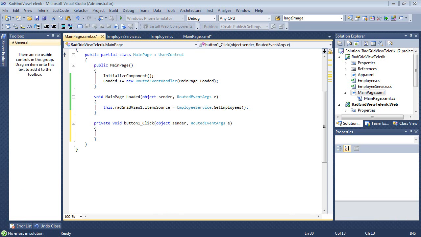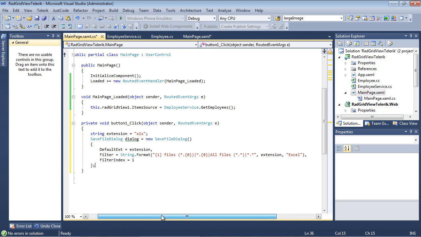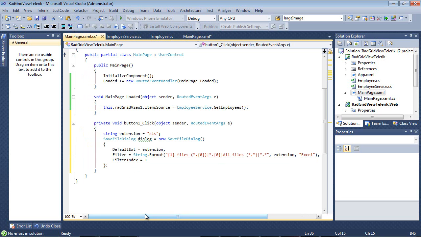The first thing I'm going to do is set up a string and give it an extension of XLS, because our first example is going to be exporting to Excel. Next up, I'm going to add in a SaveFileDialog. If I paste in this code snippet here, we see that we have a SaveFileDialog. We give it a default extension of XLS, and then I have a simple filter here that will show all files or Excel.